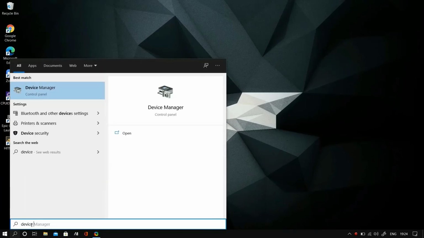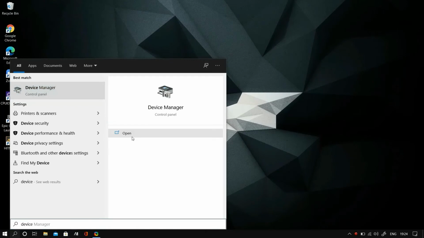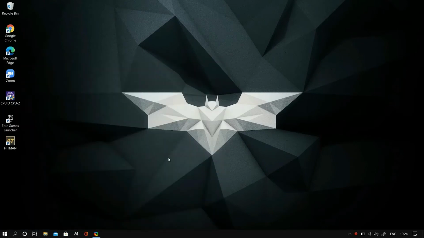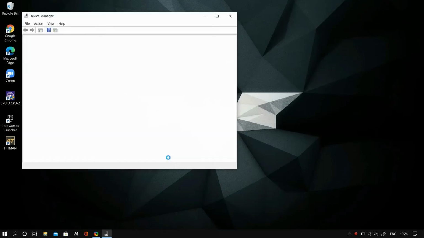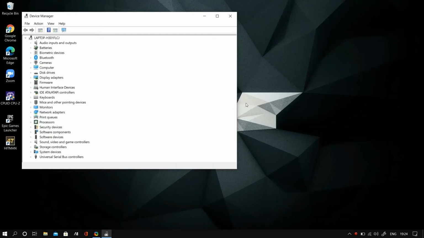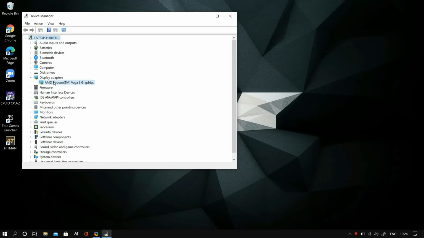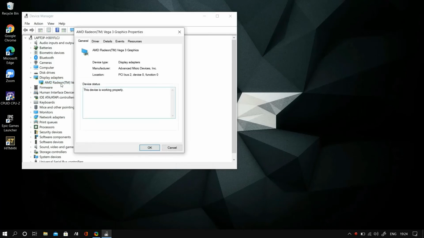Friends, in some cases it may not install the driver properly. So the solution for that is to go to search and search for device manager, and in device manager go to display adapters. Select whichever driver is there with AMD Radeon for you. Now open it.